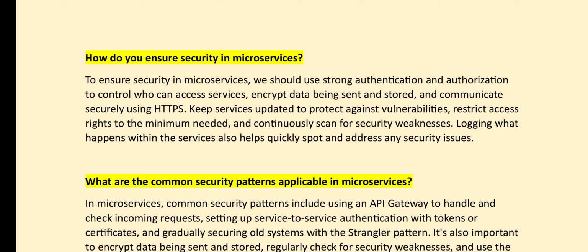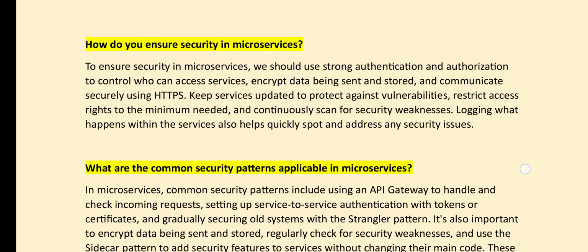How do you ensure security in microservices? To ensure security in microservices, we should use strong authentication and authorization to control who can access services, encrypt data being sent and stored, and communicate securely using HTTPS. Keep services updated to protect against vulnerabilities, restrict access to the minimum needed, and continuously scan for security weaknesses. Logging what happens within the services also helps quickly spot and address any security issues.